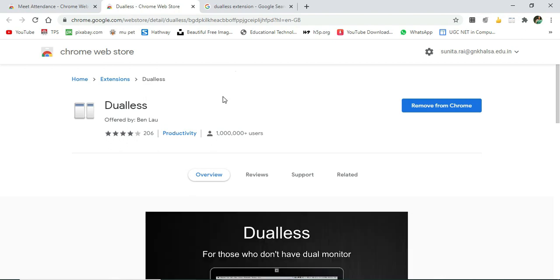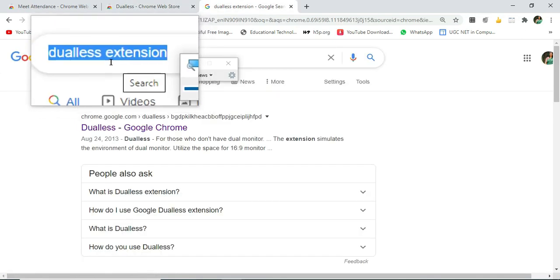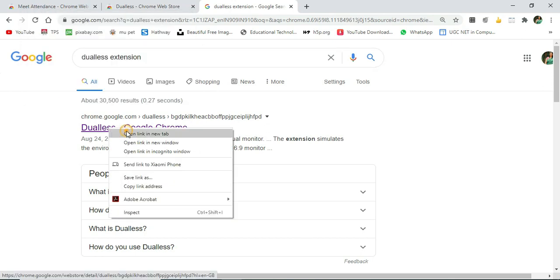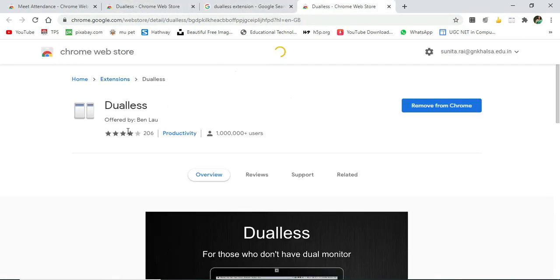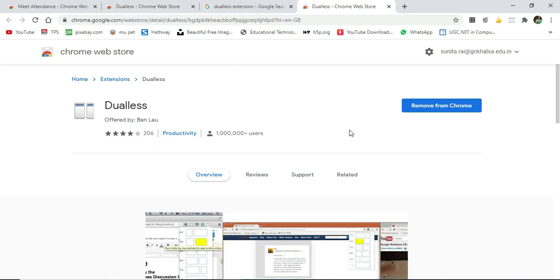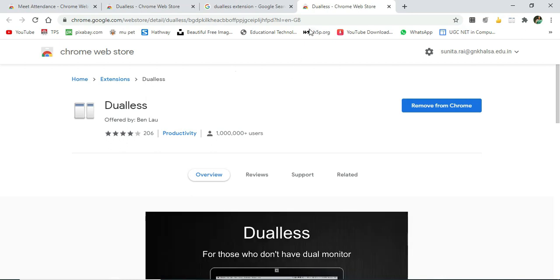If you want to use Meet Attendance and Dual List, you have to install the extensions from the Google Chrome Store. You can go to Google and type Dual List extension. And this is the extension which is going to help you to split your screen. You can open this and add to your Chrome. So you can see it is showing me this extension. Since I have already installed this extension, it is showing me remove from Chrome. If you are installing for the first time, then it is not going to show you this option. So you just need to click on the add to Chrome button and proceed with the extension.